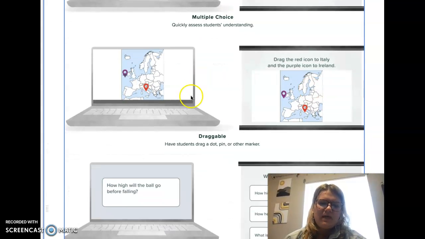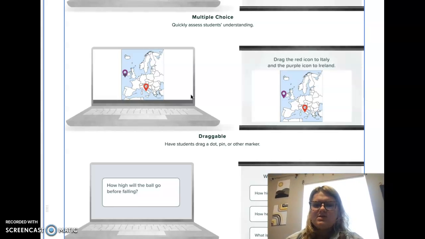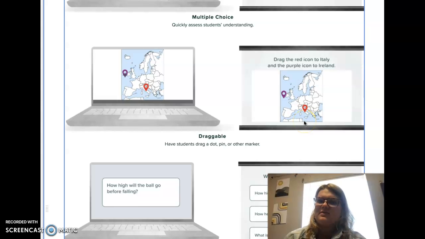The next format that we have here is a draggable pinpoint. Basically, it'll show an image of some kind and students will be able to drag their dot to where they think the correct answer is. Once everybody is done, again, we'll be able to see collectively as a class how many of us got the right answer, how many of us need a little improvement.